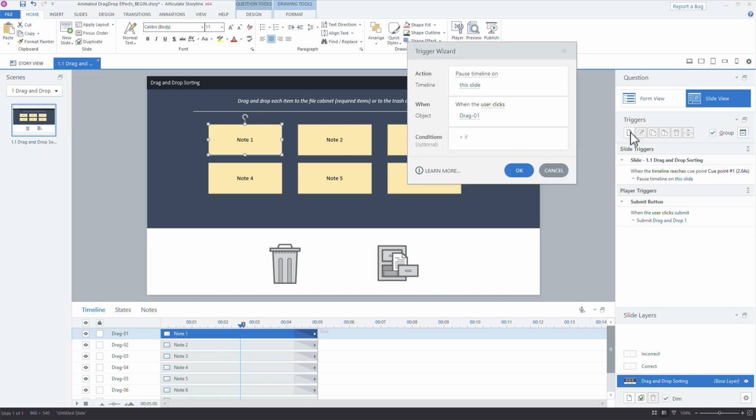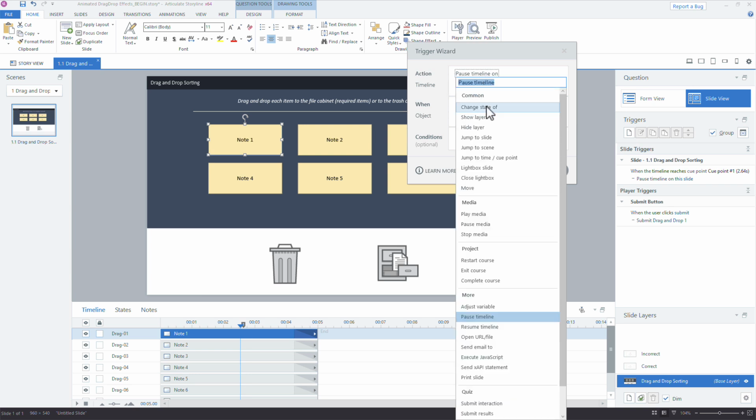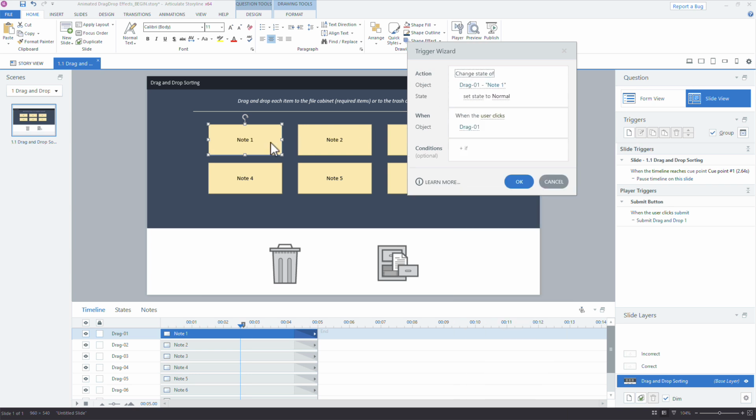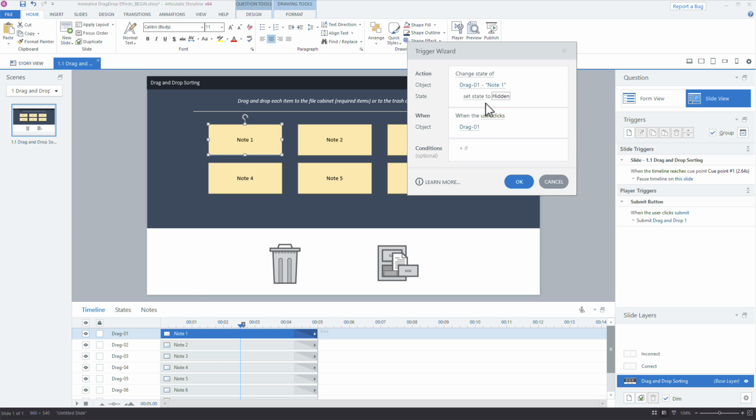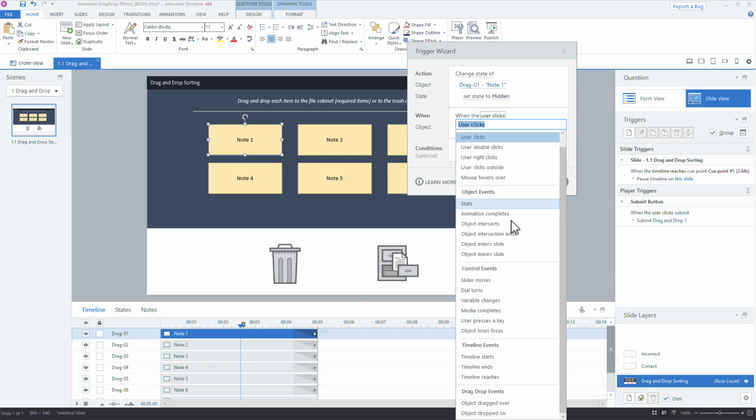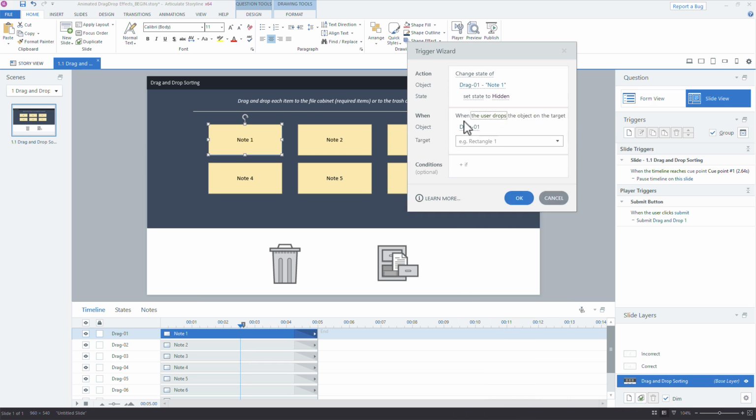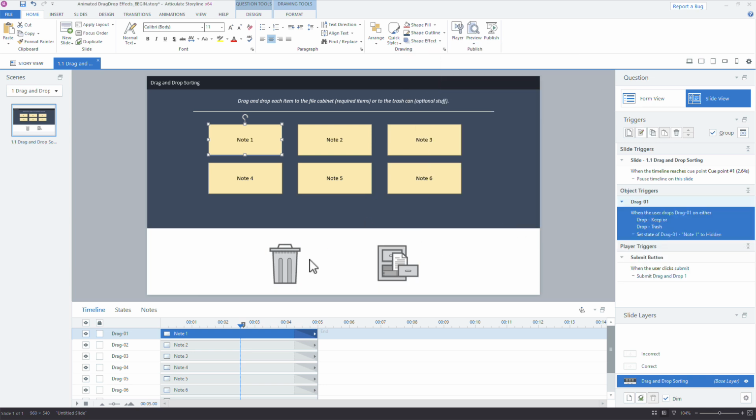So I'll do it for the first one and show you how that works. So we'll say change the state of that drag one, note one, to hidden. And hidden is a built-in state. It doesn't mean it deletes the object, it just means it's not visible. So we could still change it back to another state. And we'll say when the user drops, all the way at the bottom here, when the object is dropped on, when the drag one is dropped on, and the target would be either the keep or the trash. I can do both right here. So it doesn't matter which object, I'll click OK, which object this note card is dropped on. Once it's dropped on either of those, that animation should fire.